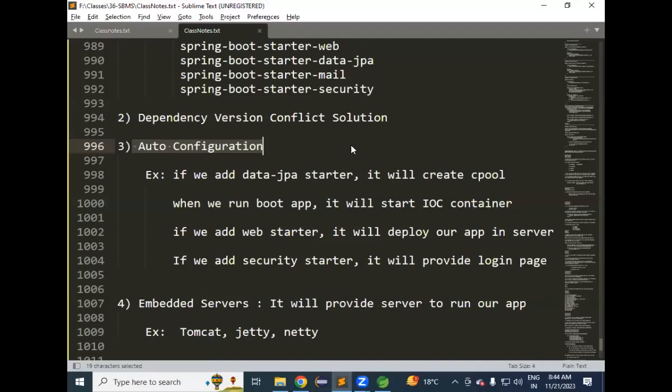Any questions? Anybody having any questions? You got the basic idea? What is Spring Boot? What are the advantages of Spring Boot? So Spring Boot is one approach to develop Spring applications with less configuration.